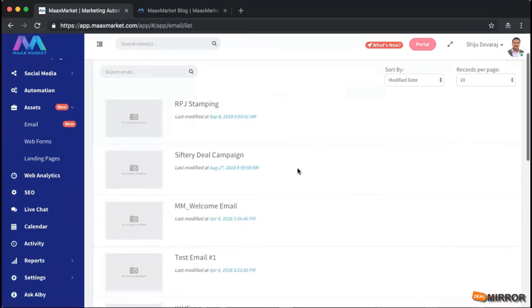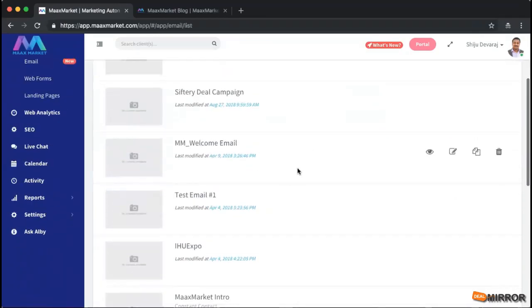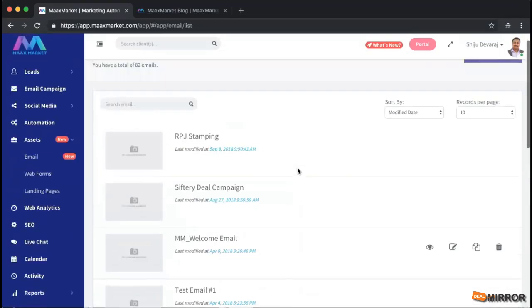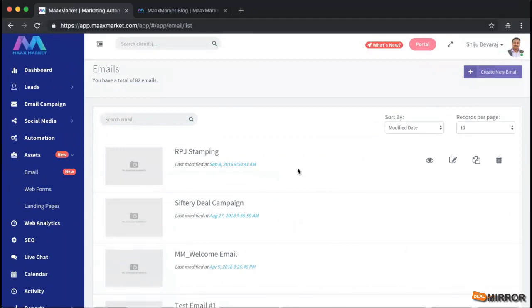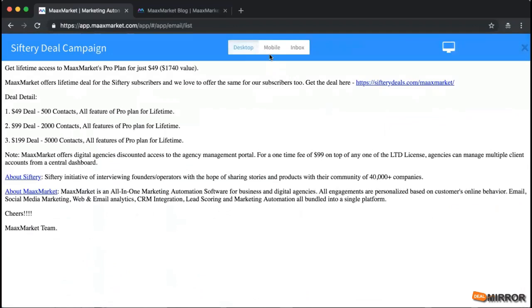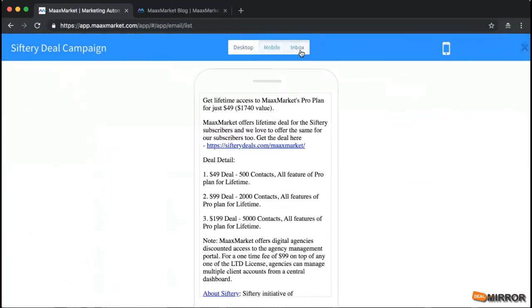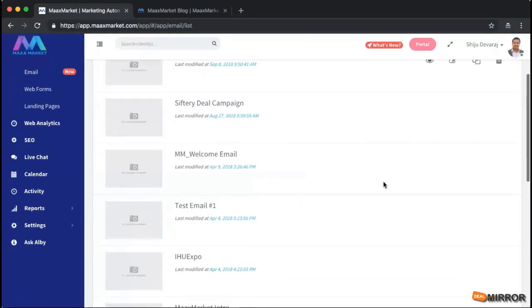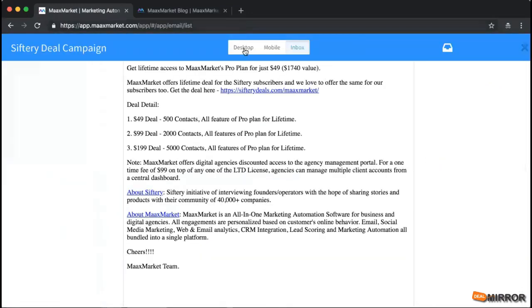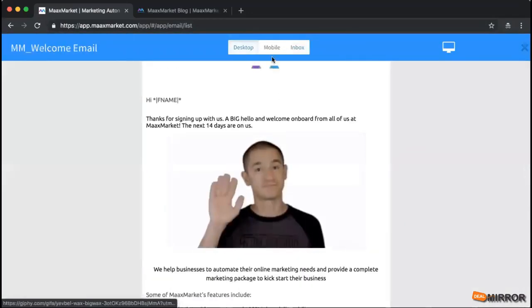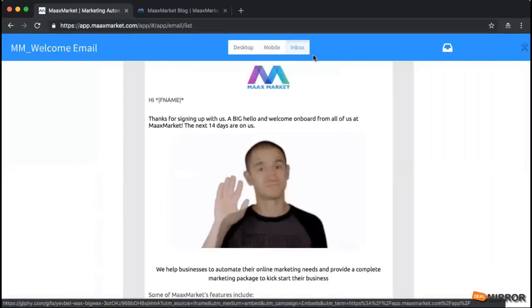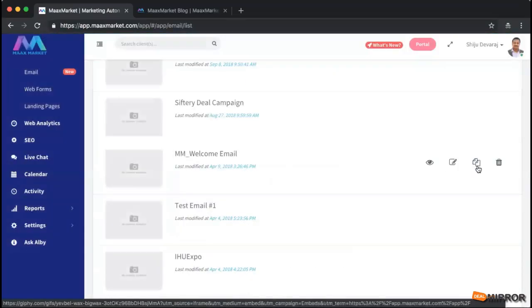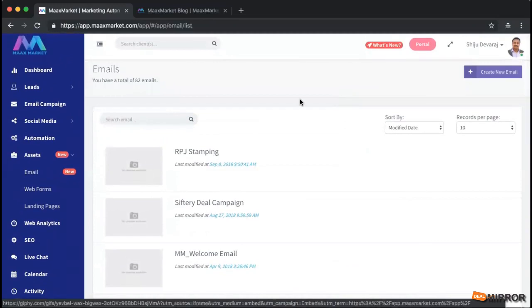All the saved templates will be listed over here, which can be used for the email campaigns and for the automation. You can also preview the template, how it looks in your desktop, in your mobile view and your inbox. And in case you want to clone the template, you can clone it, delete it, or edit it anytime, and use it for your campaigns.